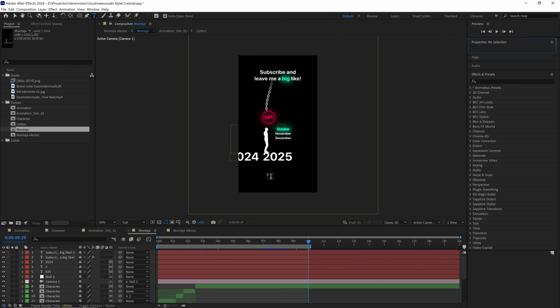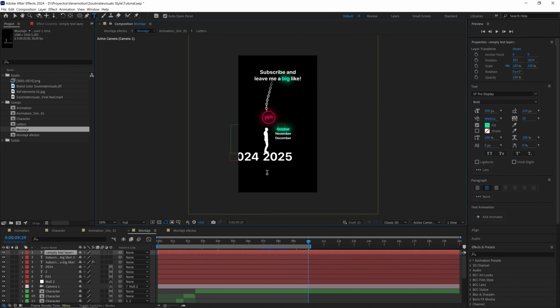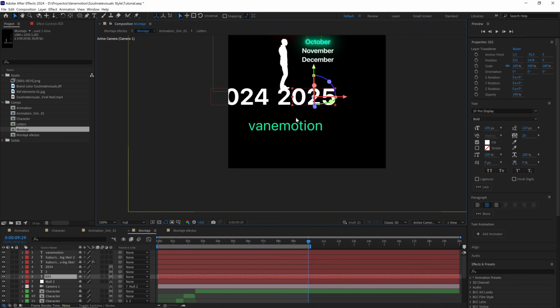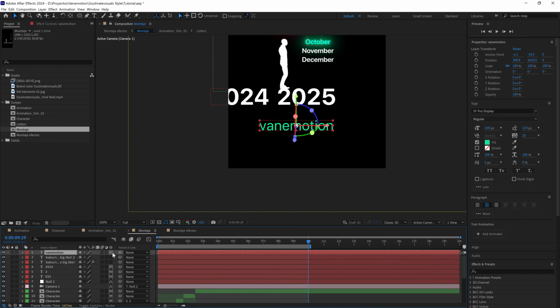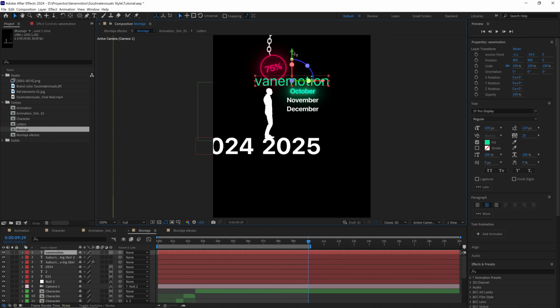As a final touch, we can add our brand name at the bottom of the composition. Change the font style for some contrast. Convert it to 3D, center the anchor point, and center it in the view. We have to move it down and darken the color quite a bit so it doesn't stand out too much.